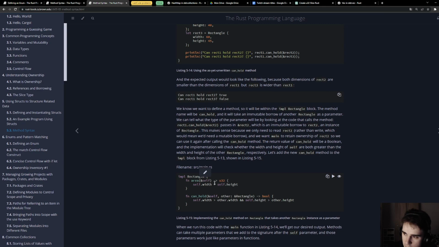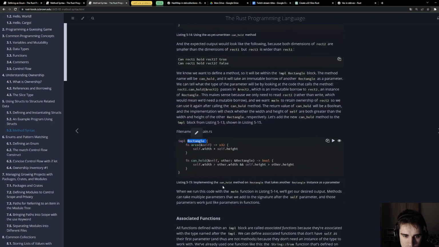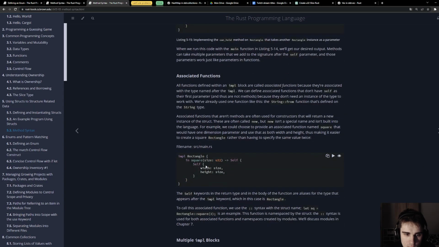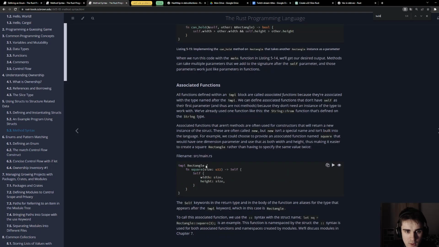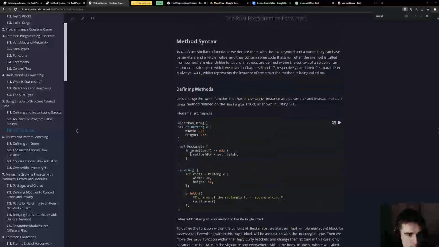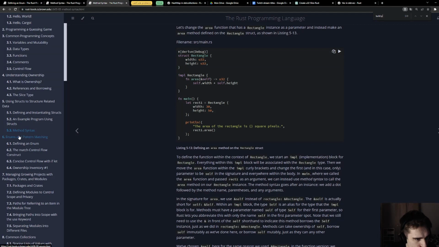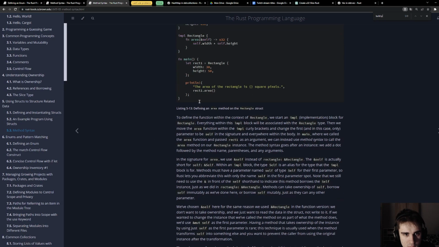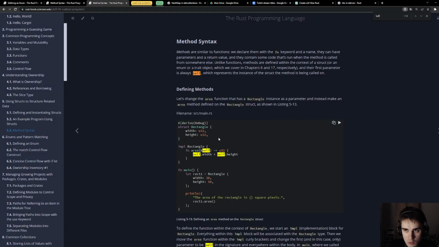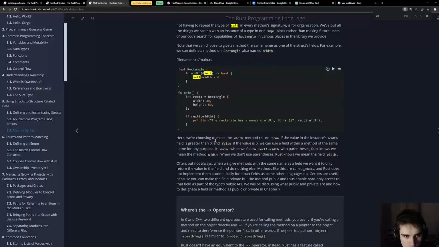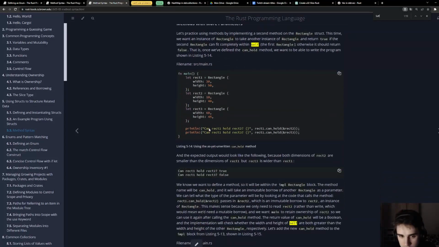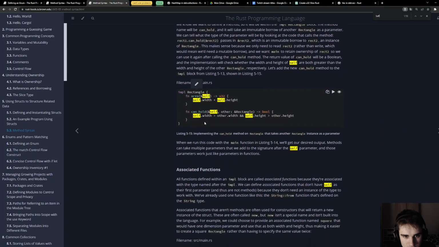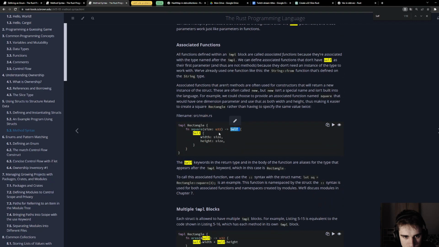And we also have self with the S capitalized to reference the struct name. Builder pattern. Where was the builder pattern? I don't remember. Method syntax. Probably here, yes.